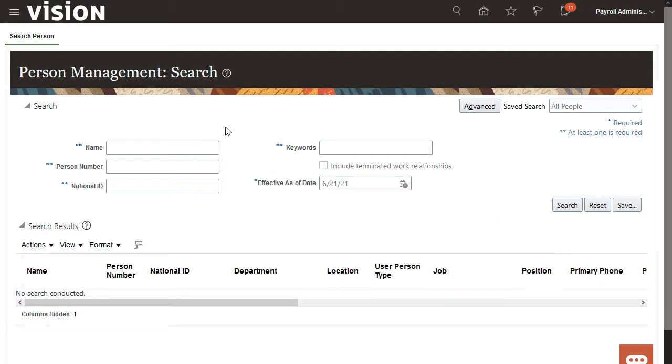I want to transfer Elizabeth Brown to a different payroll. It's very important I set the correct effective date. The effective date of Elizabeth's payroll assignment determines whether she'll be paid and paid correctly. In this case, I'll make the effective date the first day of the year.